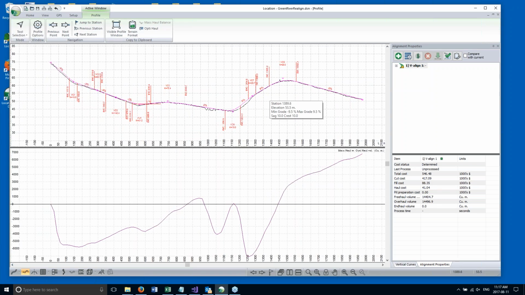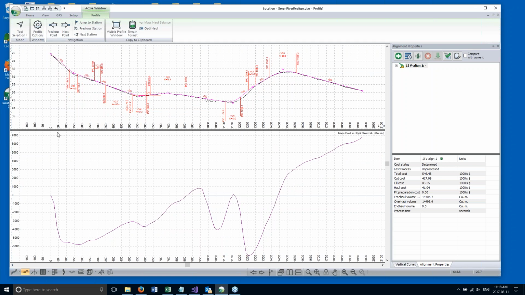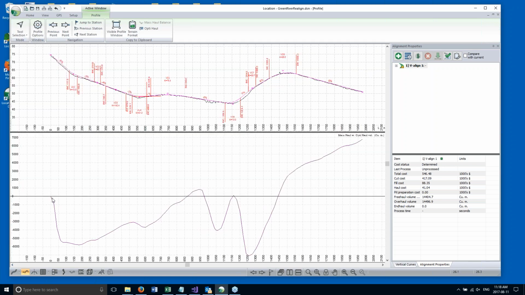Let me go through with you a conventional way to design the vertical alignment. What I've got here is the profile, and below it a mass haul graph. This is pretty much textbook stuff, but if the mass haul graph is dropping downwards, it means you're filling. So you can see we're filling all along this section. And then as it starts to rise up, we are cutting, and then it fills a little bit, we're cutting.